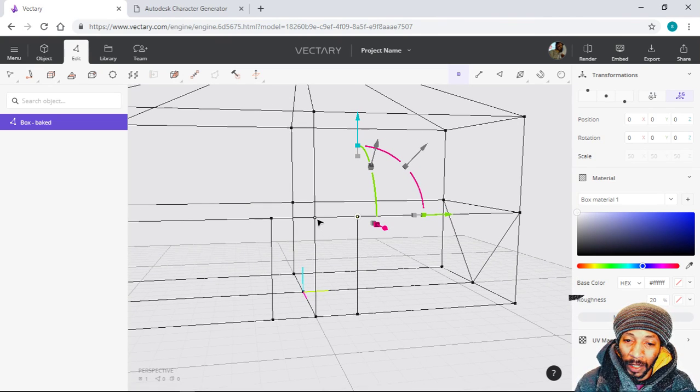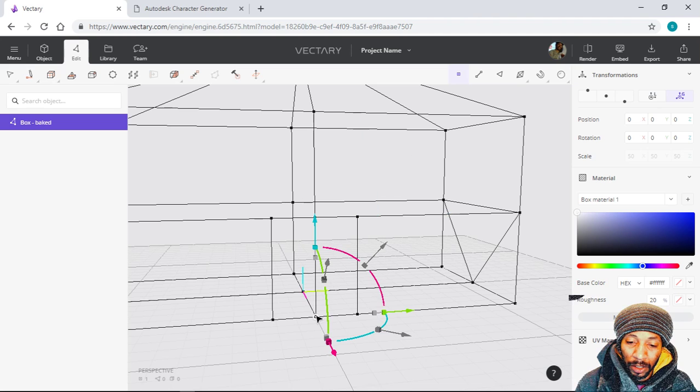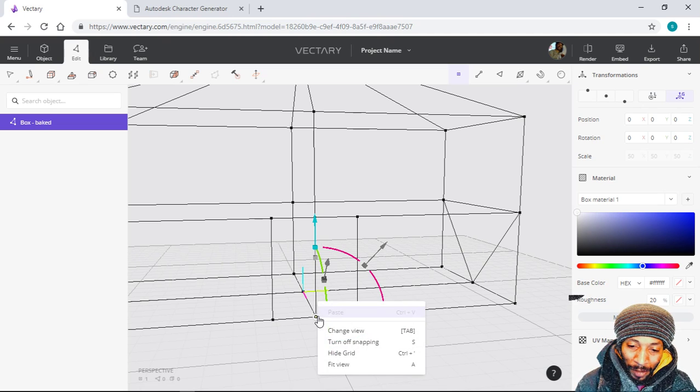Like when I use Blender and I manipulate the vertices, it's much easier to manipulate pretty much. But this one is a lot more difficult. And then this gizmo is really crazy. It does affect everything. It does get in the way a lot.